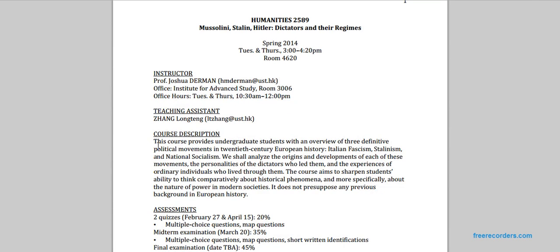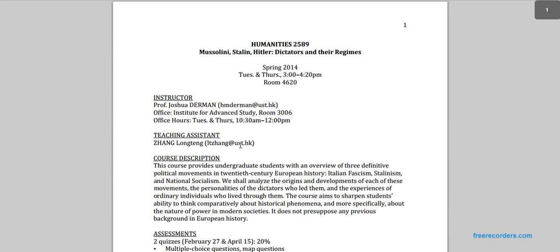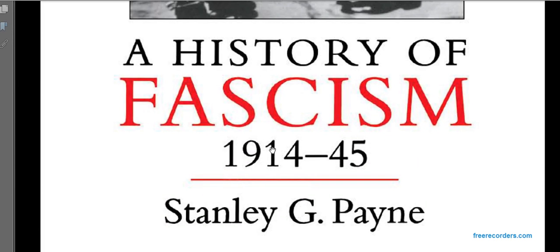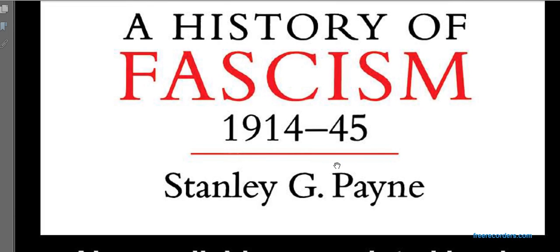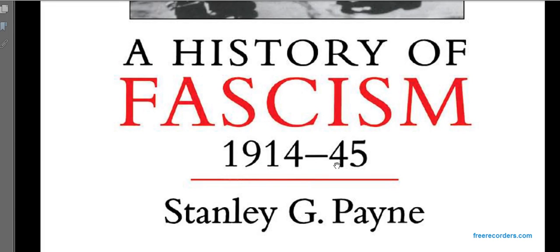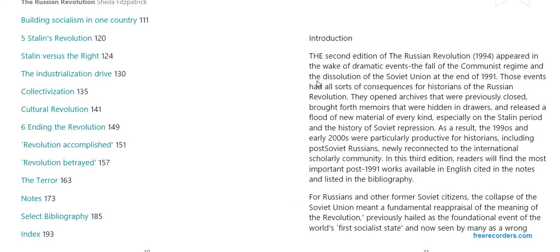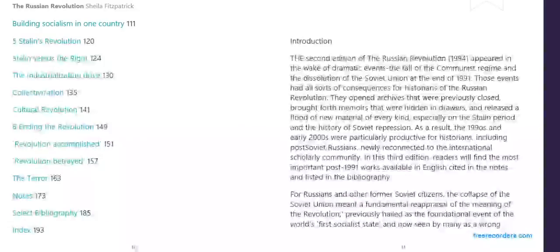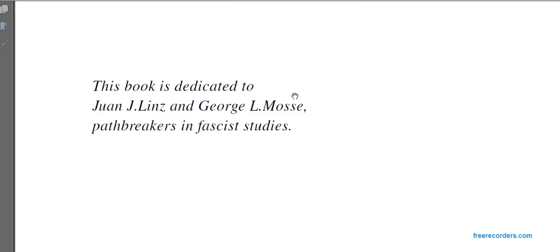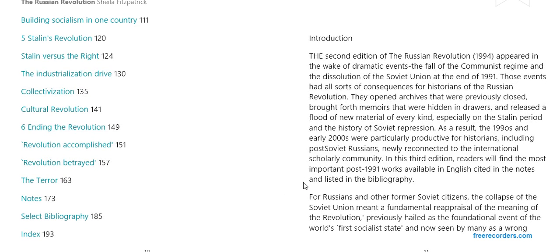In this course, there are two textbooks which are prescribed. The first textbook is Stanley G. Payne's A History of Fascism 1914 to 45. This textbook is more about the fascist movement and the National Socialist movement in Germany and in Italy. And then there is another book called The Russian Revolution by Sheila Fitzpatrick. Both of these books are large with vast amounts of text, a large amount of data, as you can see. This book is 628 pages long, whereas the Russian Revolution book is also above 400 pages.